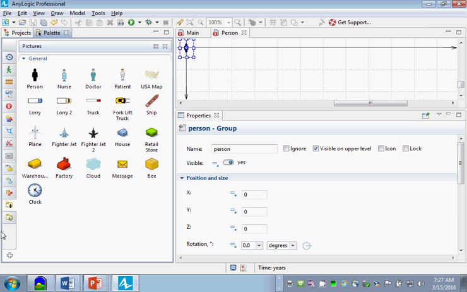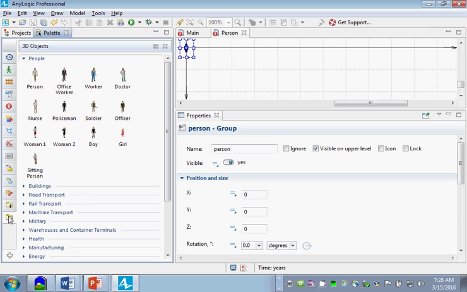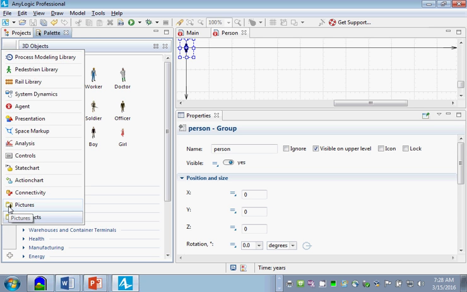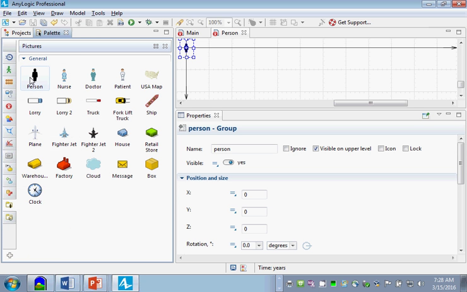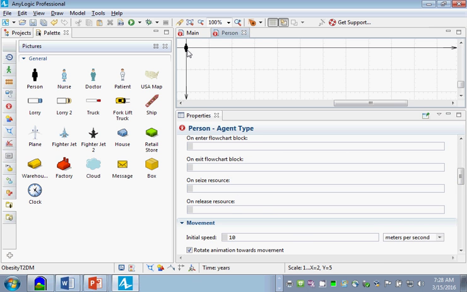Is there actually 3D objects? Yeah, there are 3D pictures which you can use if you see fit, but I think we'll use the person. You're not going to use 3D, just 2D pictures. Okay, so ladies and gentlemen, here's our depiction of a person.